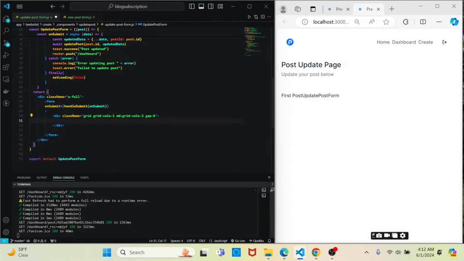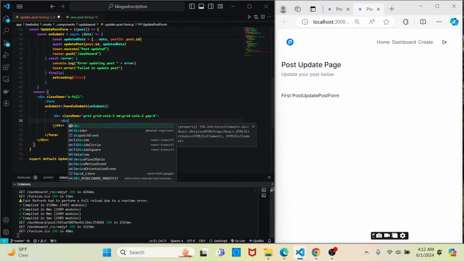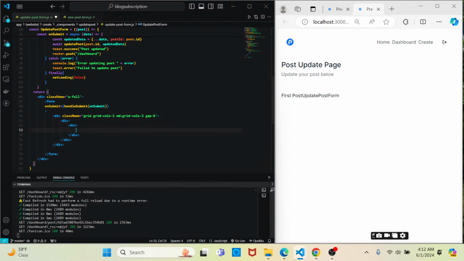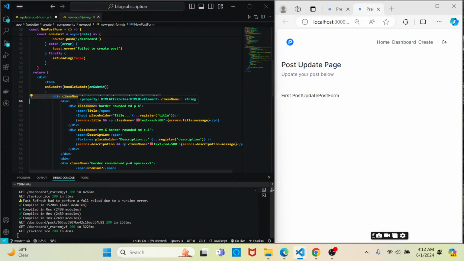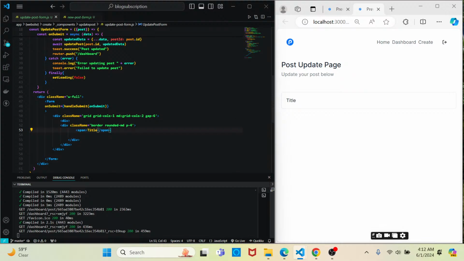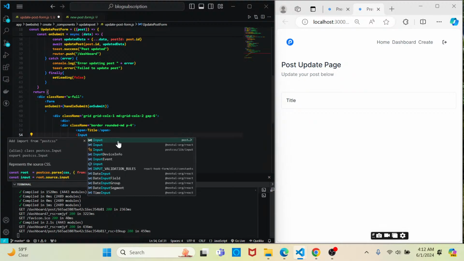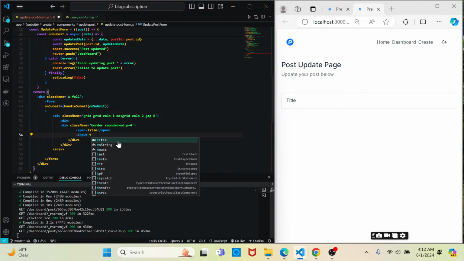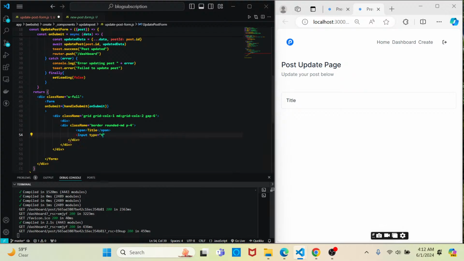And then we'll go div, class name, and I'm gonna grab a lot of this styling from here. And inside of that, we'll go with a div. Okay, hit save, and we see the title listed there. So now we just want to add in the input. So we'll go input, type of text, and then register, of course, and we want to register the title.